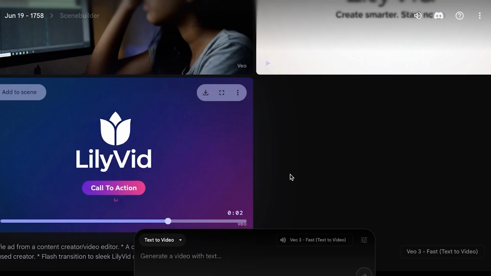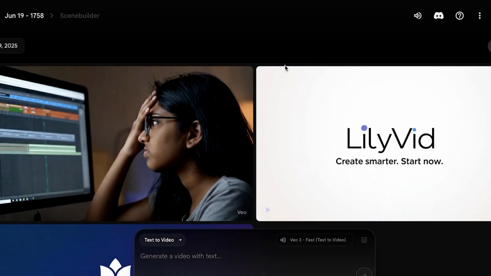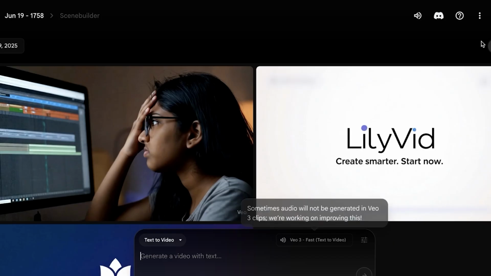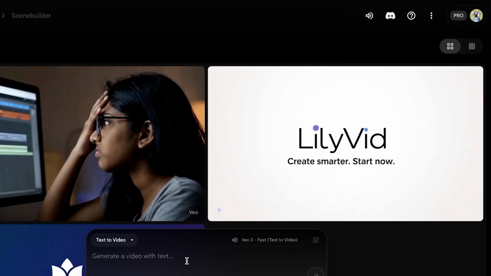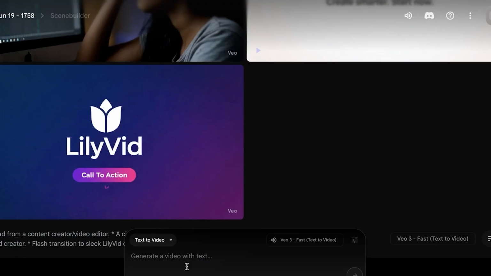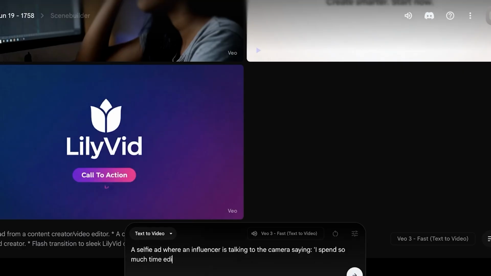Now, all 3 of these are pretty amazing. I do want something that sounds and looks a bit more organic. So the way that I can do that is I can go back into my prompt creator and I want to generate a selfie ad where an influencer is talking to the camera saying, and I'm going to define what the person is saying: I spend so much time editing, but after using LilyVid, I've saved hours. Now, I'm not going to make this too long because I do want it to be pretty high quality.